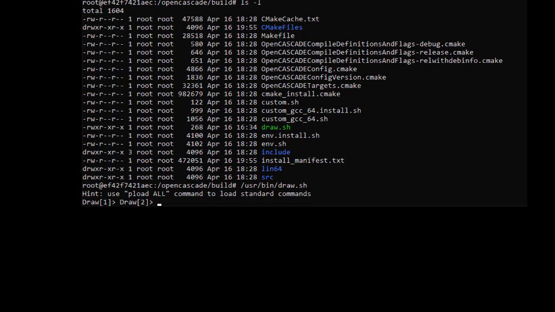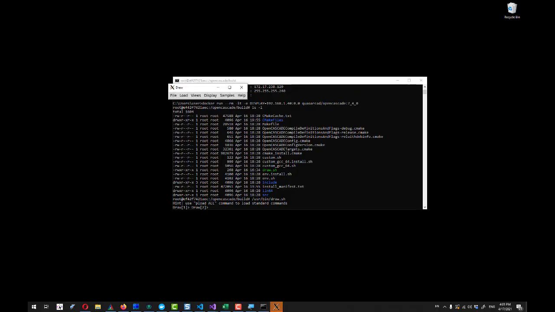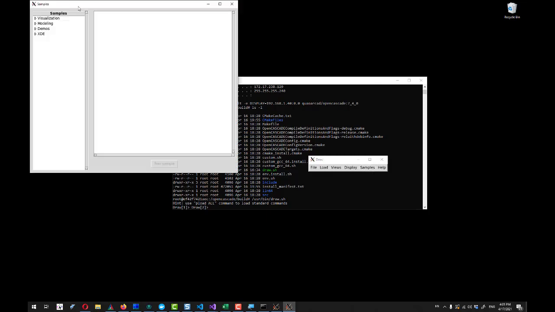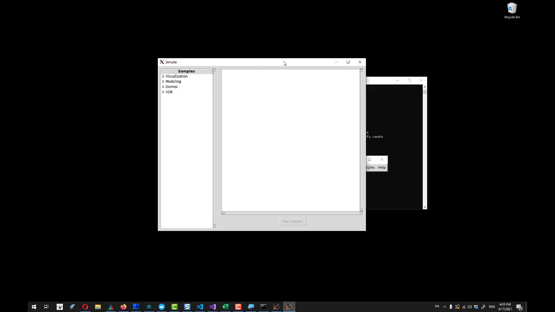And here we go. So you see that now draw is running, and actually if I check it, you see that there is this draw window. It basically means that my X server was able to construct this window for the application, and I can use everything from draw. For example, I can go to the samples and view all the available samples of OpenCascade here.